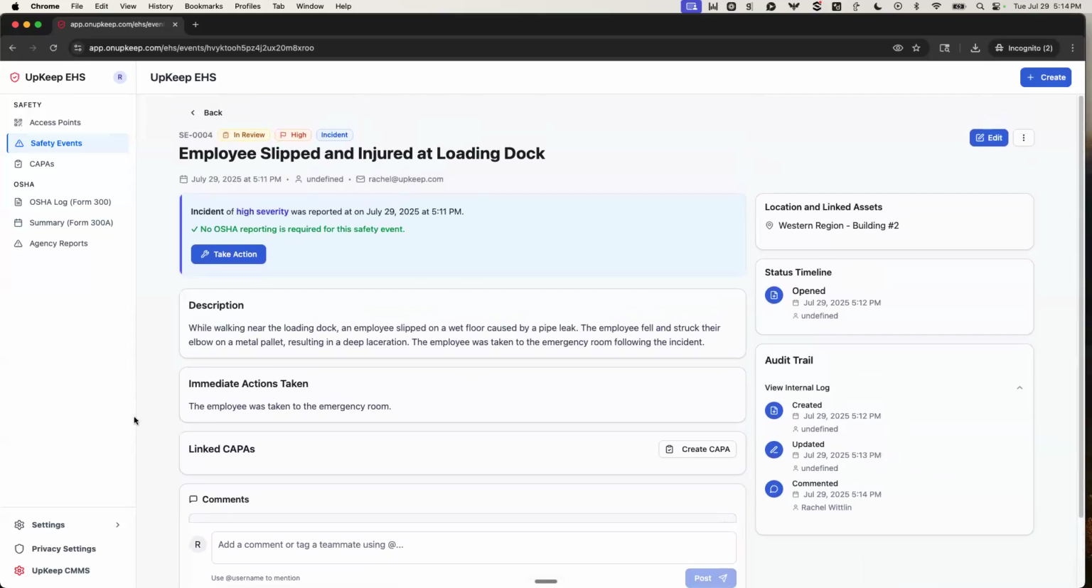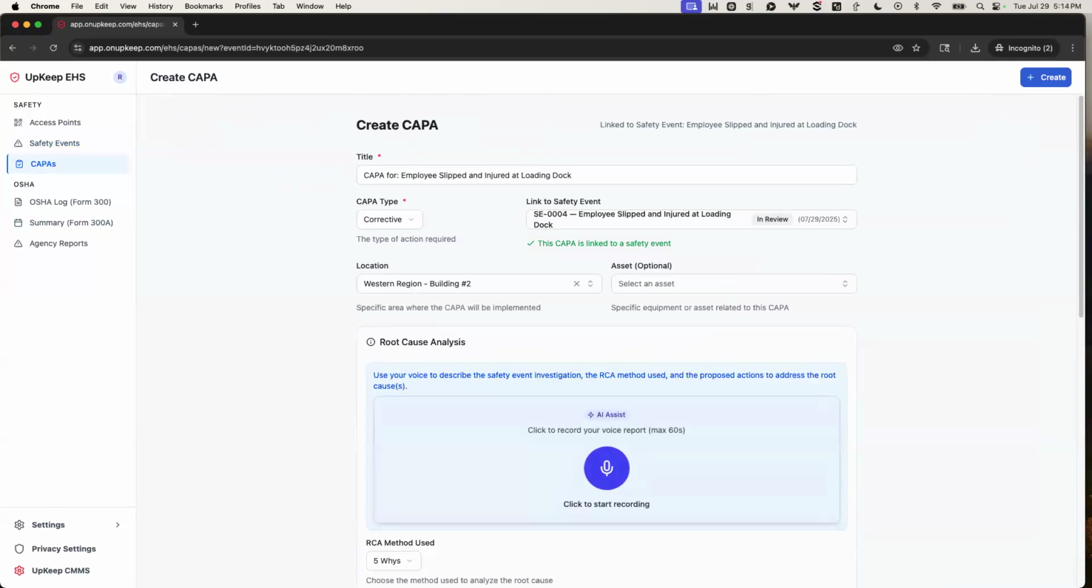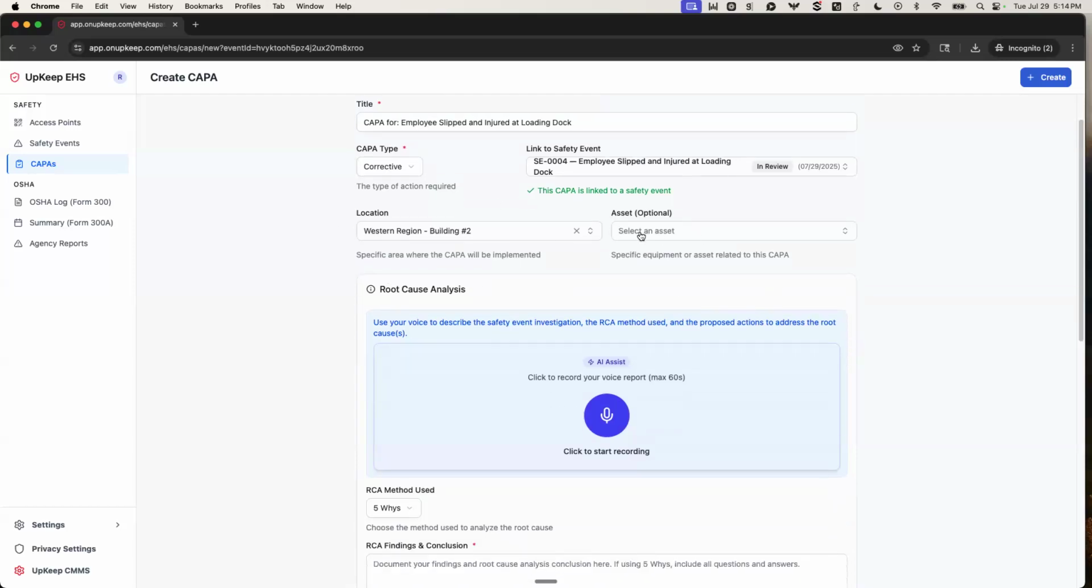So if I want to go ahead and take action, we can see that I can create a CAPA directly here, or I can say take action and see what I can do. So let's go ahead and create our CAPA. What we can do here is submit our CAPA, which again is a corrective and preventative action. We'll see that by linking it directly to the safety event, it's going to pull in some of those details as well, such as the specific location that was assigned. It's categorizing it on our behalf. And I could also make some edits, such as assigning that asset if necessary.